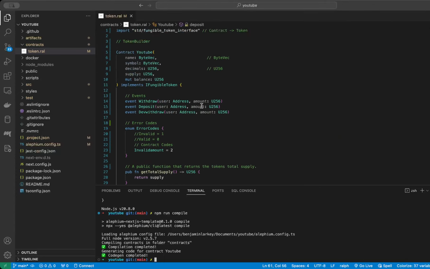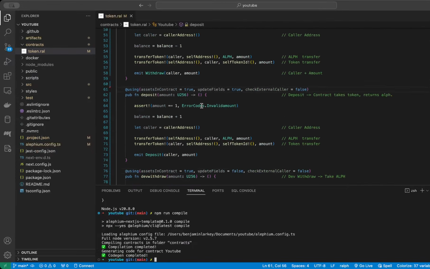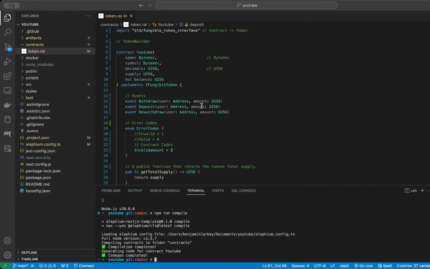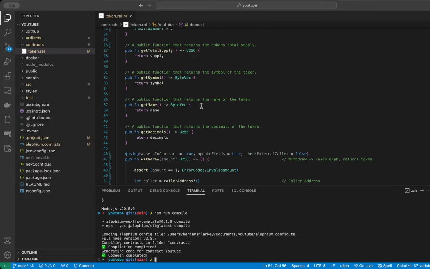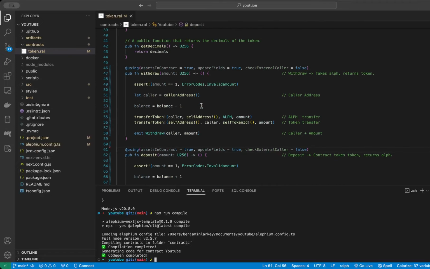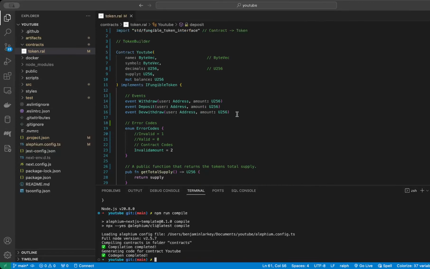In the next video, we'll write the scripts to use these contracts, and we will make the web page for actually calling these contracts from a website standpoint.